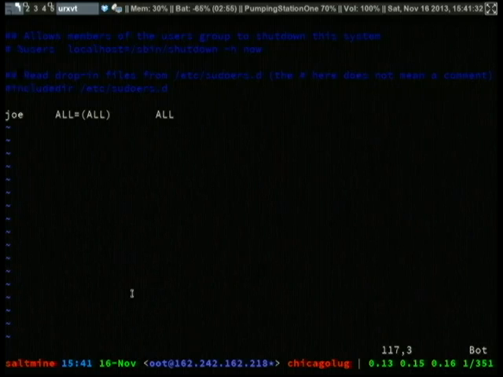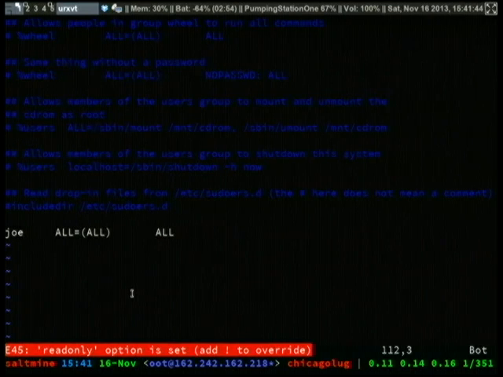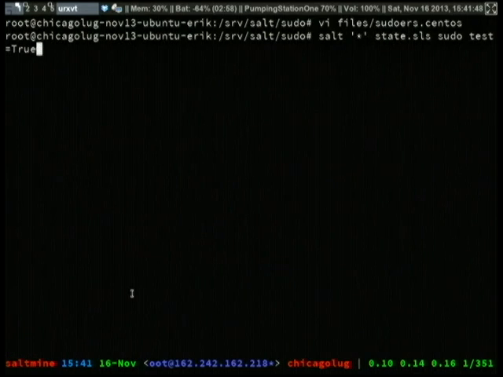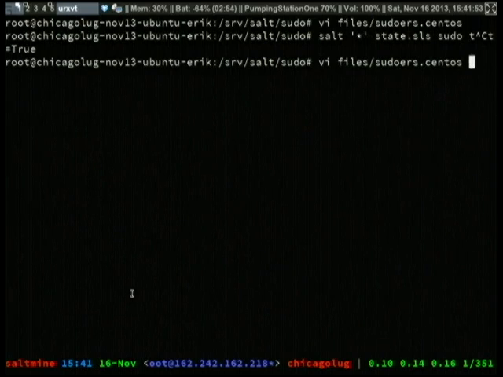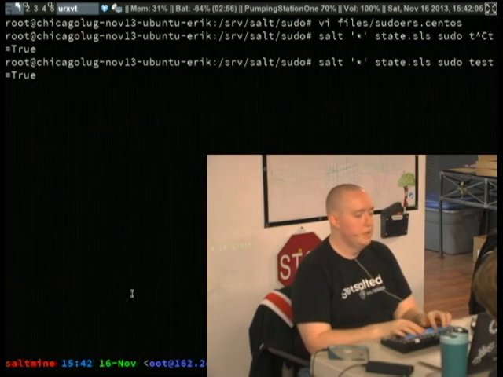The usage for this should be in the examples earlier in the file. I probably could have just uncommented one of these lines as well. It doesn't really matter what I did to make a change, so long as I did make a change. So we're going to run that state.sls sudo, because this is sudo/init.sls, so it's still considered to be sudo, not sudo init.